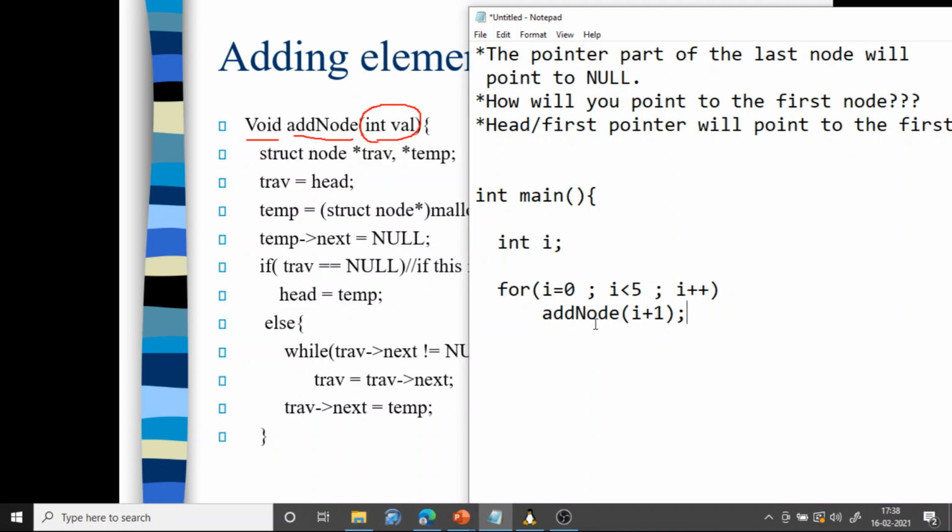It means we want to create a new node whose data part has the value 1. In the next iteration we want to add another node to the list such that its data part will be 2. Like that we want to add 5 nodes, such that the first node points to the second, second to the third, third to the fourth, and fourth to the fifth. The first node's data part will be 1, second node's data part 2, third 3, fourth 4, and fifth 5. Let us see how that can be implemented.